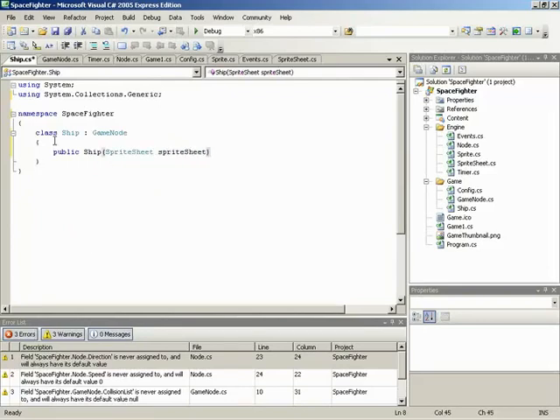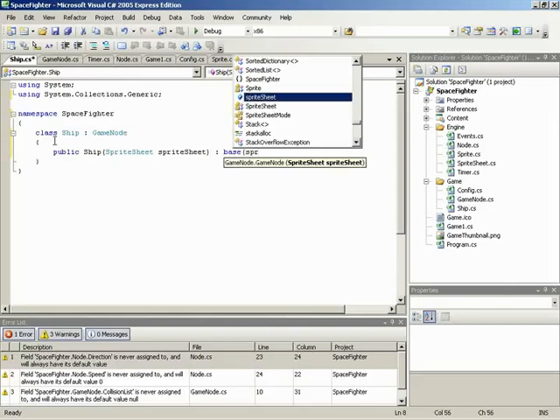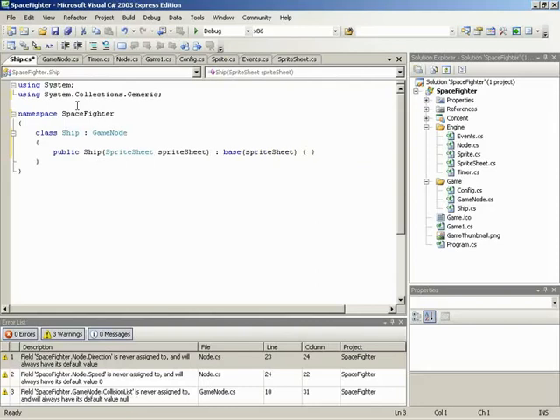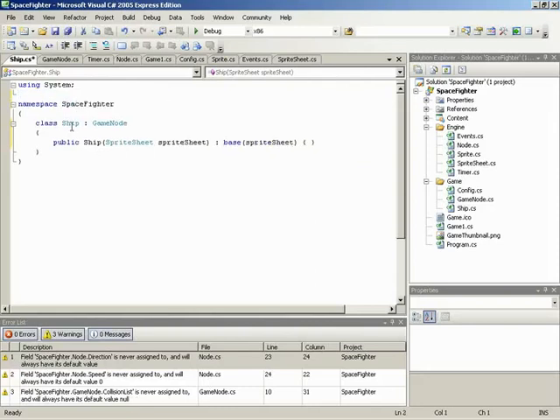We'll name that parameter sprite sheet, and we will chain this to the base constructor, and we'll simply pass along the sprite sheet. And I'll provide the implementation as an empty body with the curly braces. And as a matter of fact, we don't even really need collections either. And that is the ship class, for now anyway. Like you said, we're going to come back to it in later videos when we start needing weapon systems. But for now, we have the class established, so we have the proper organization in the hierarchy.